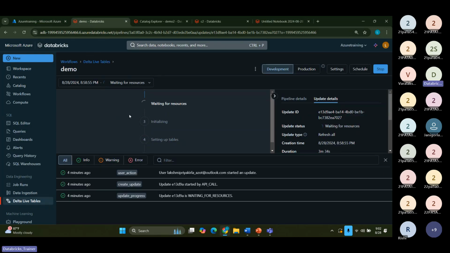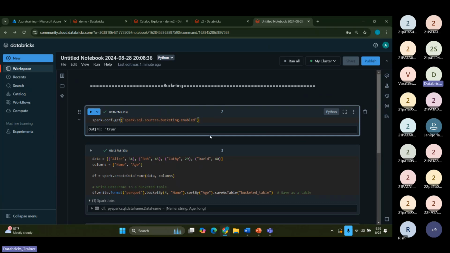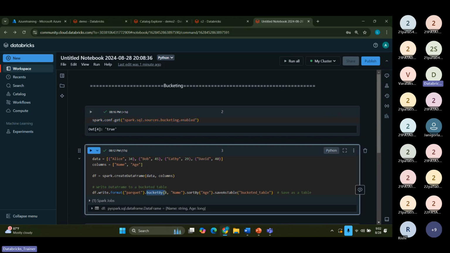This will take some time. Let it be. So see here. Firstly, in order to use the bucket concept, you need to enable this particular one, spark.conf.get. I'm just using spark.sql.sources.bucketing.enabled. I'm just enabling the bucketing. So if you don't use this particular thing, you will not be able to utilize this bucketBy. Okay, remember this particular thing.